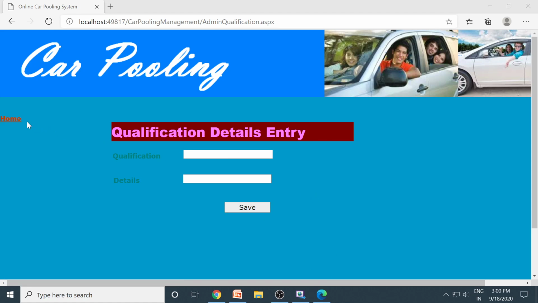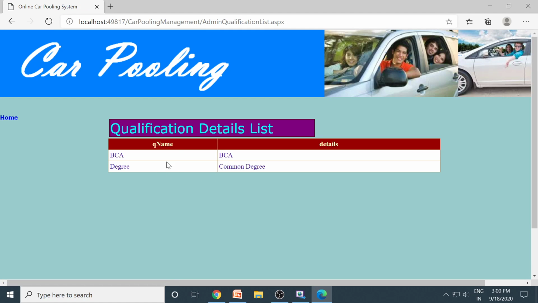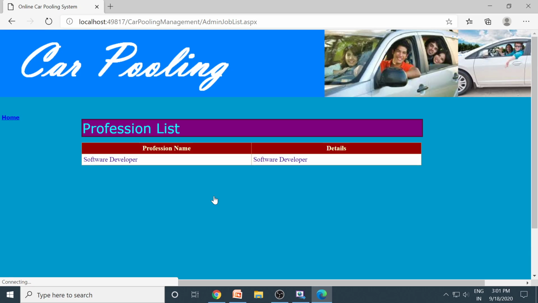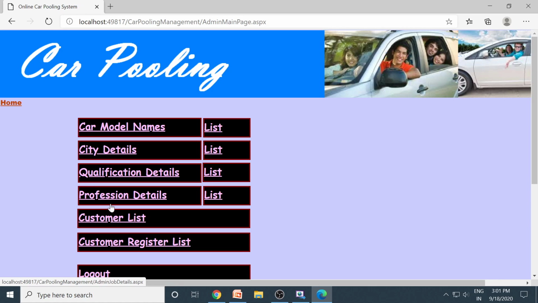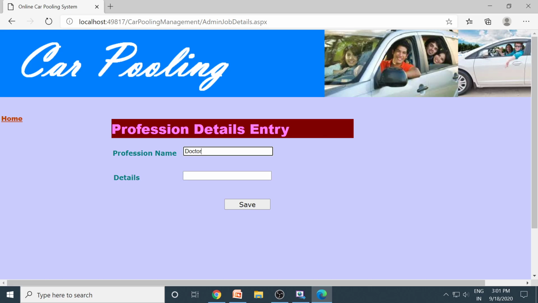Done. So now we can have two options here. If you go to list, there you can see BCA, then common degree. Same profession. What are the professions of the users? So software developer, that is one profession. So I need to add one more profession as a doctor. You can write doctor. Fine. So there is a doctor only. Save this information.